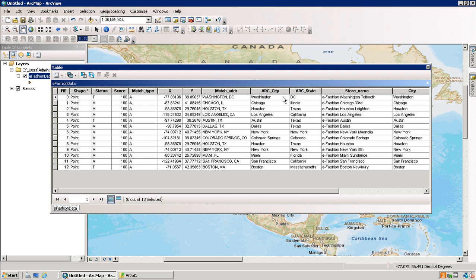So we have arc city, arc state, and then the matched address here. Here's our latitude and longitude. That's what it's using to plot those points on the map. And then it's giving us information about the shape here. You can see the shape is a point. Then we have status, score, and match type that tell us more information about how it matched. The score tells us how accurate the selection is. It looks like it's determined that with 100% accuracy, it's found each of the points on the map.